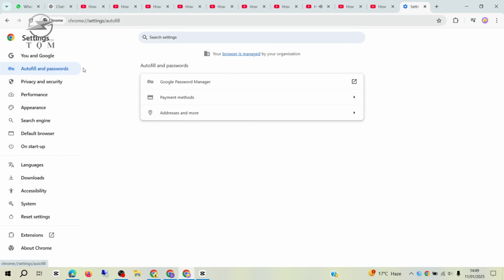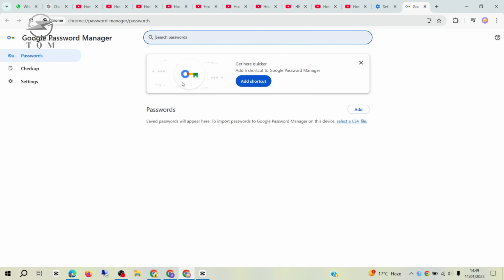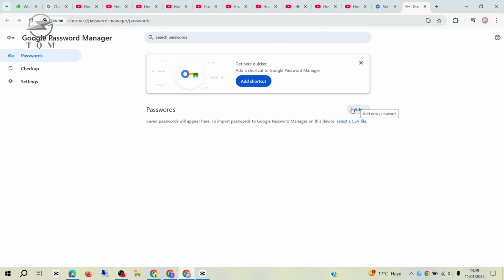Here, you'll see a list of saved passwords. Since Gmail is a Google service, it will likely show up as Google. Click on it, and you'll see the option to view your password by clicking on the eye icon. And that's it! You can now see your saved Gmail password.